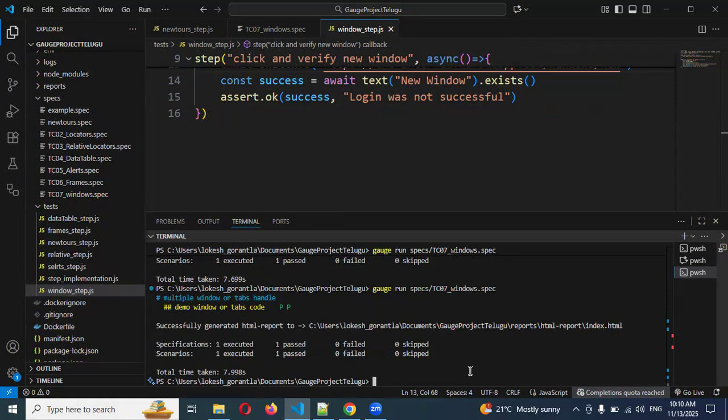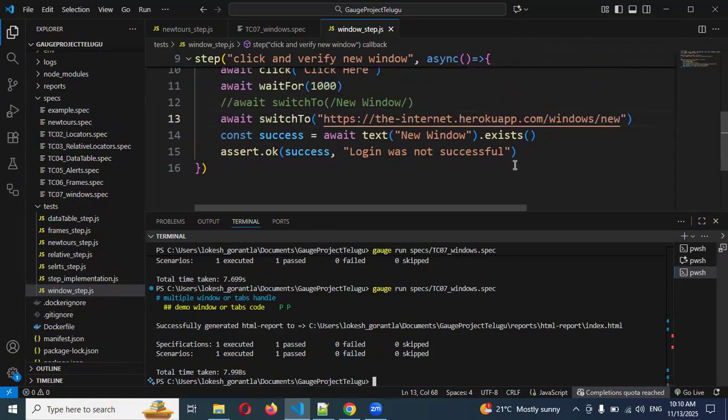Like this we have to do windows switching. It's the easiest way.